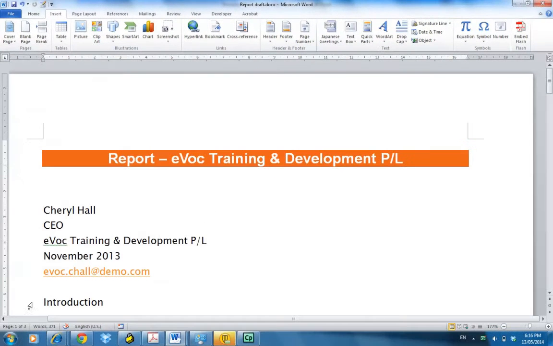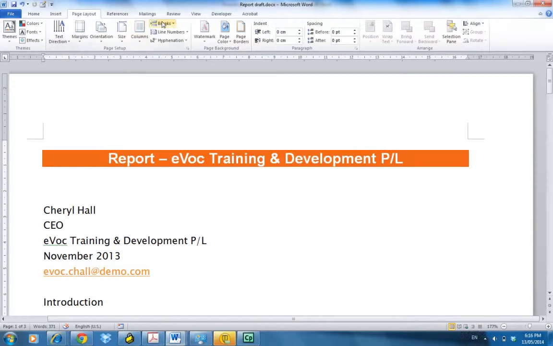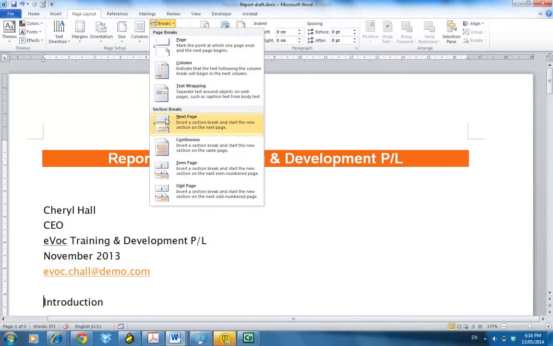So we're back here. The introduction's going to occur on page 1. So I'm going to insert a page break. In fact, under page layout you have a different break, which is called a section break, and that gives you a lot more flexibility. So we'll just do that on the next page.